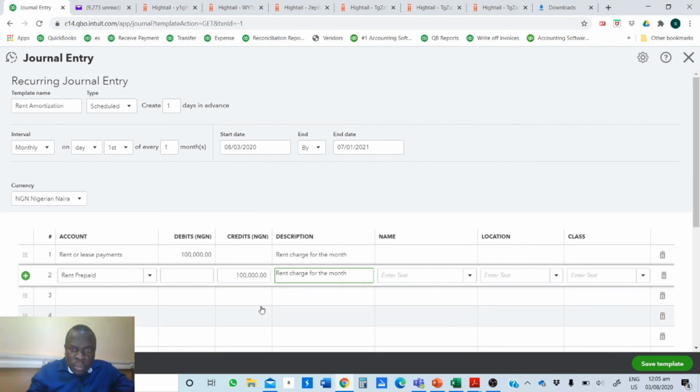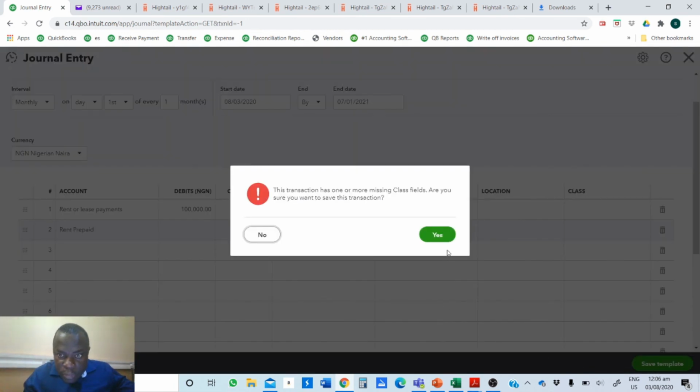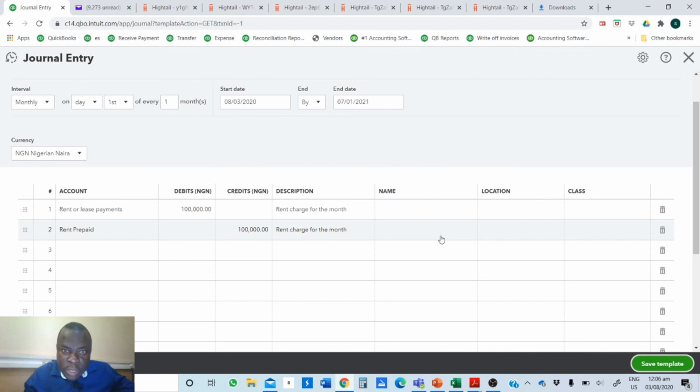So once this is done, we have ensured that all the parameters are okay. We can save our template. On the due date, the system will automatically post the items. So I can click on save. I don't need the class now, so I can go ahead with posting.